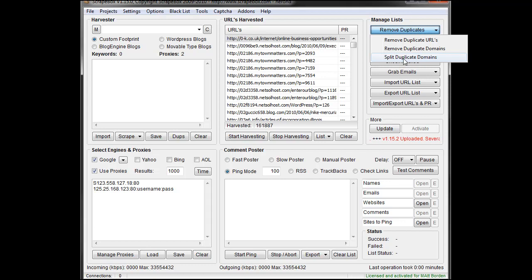I have some people that come in and they say, well, how do I get, I want to post to 3 URLs on each domain, but no more. So let me talk about how to split the duplicate domains.